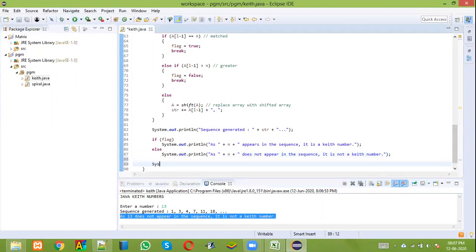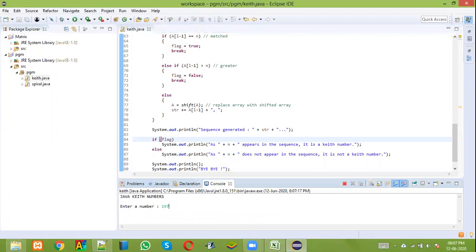Let me do one more modification. I'll just give a finishing touch to the program. Let me just write bye-bye. I like to give some finishing touches to my programs always. It's your wish. Let me do the last trial, 197. Enter number 197. Sequence generated. As 197 appears in the sequence, it is a Keith number. Bye-bye. See how nice the program is.